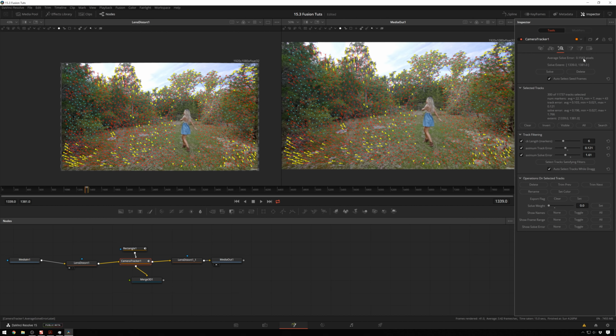And now you can see our solve error is 0.15 pixels, which is pretty good. I mean, it's really good. Like, that's very acceptable. Anything below 1 is normally fine. Between 0.8 and 0.6 is really good. Below 0.2 is considered like pretty good. So we've got a good little track here.